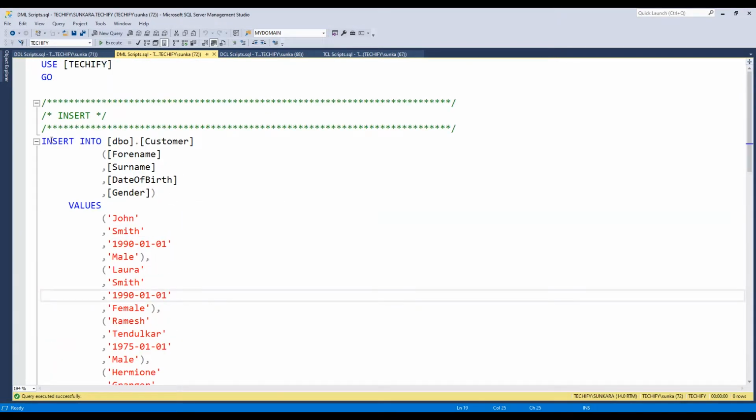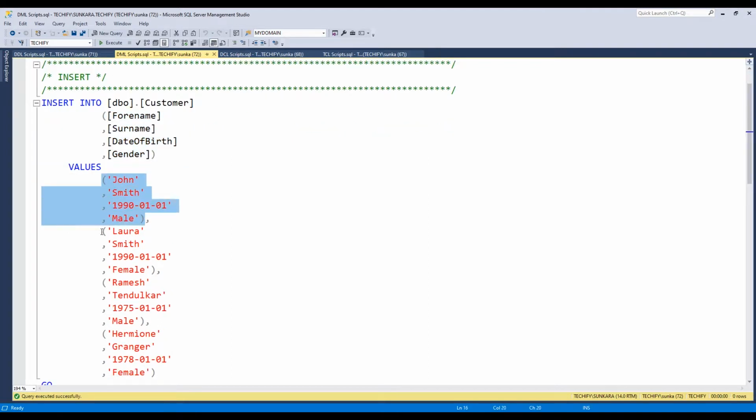All right, let's look into the syntax actually. I'm inserting into the customer table I've just created. Simplistically, it's saying insert into the table, and I'm specifying the column names. In the values section, I'm inserting 4 different values. It's all intuitive, isn't it? So you have your forename, surname, date of birth, and gender. You'd also notice that, as I said earlier, I'm not inserting any values into the customer ID column.